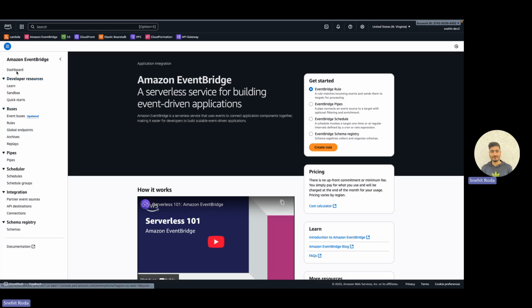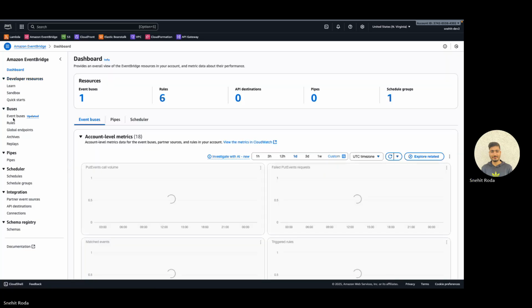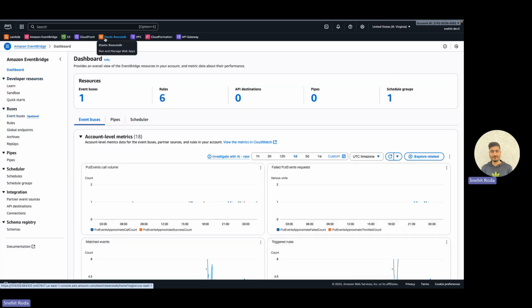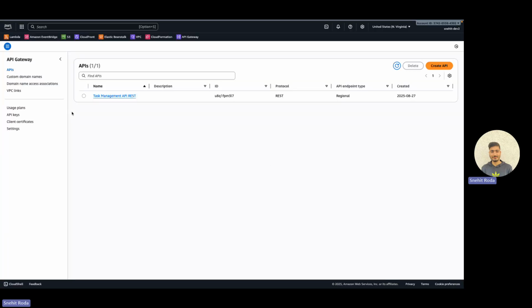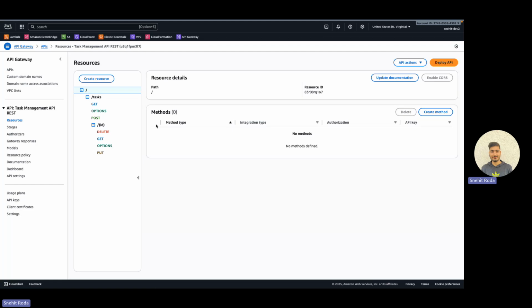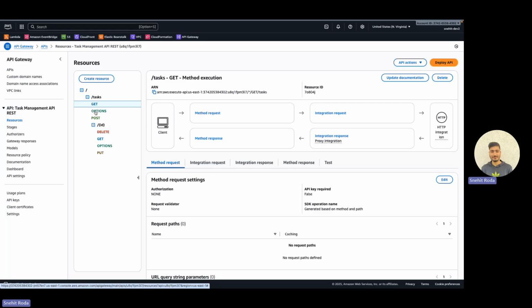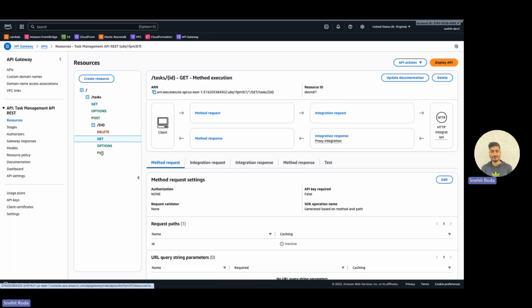So this is, I think, the Amazon EventBridge. Let me show my API Gateway as well. This is the task management RESTful API that I have at my disposal, and these are the GET, POST, DELETE, and PUT APIs.